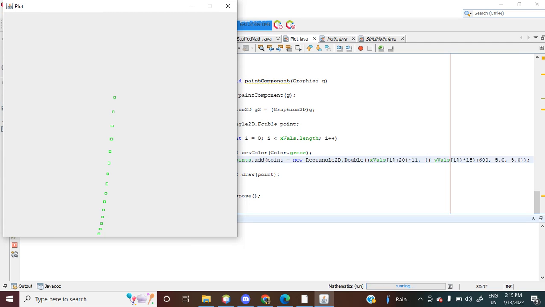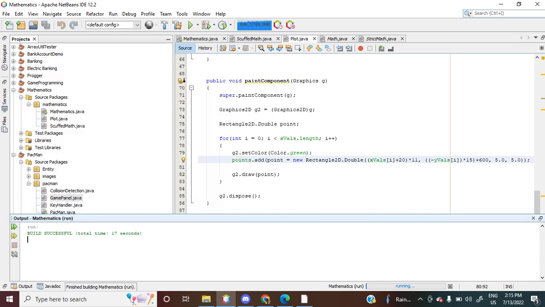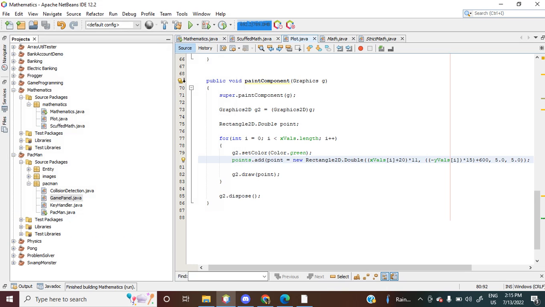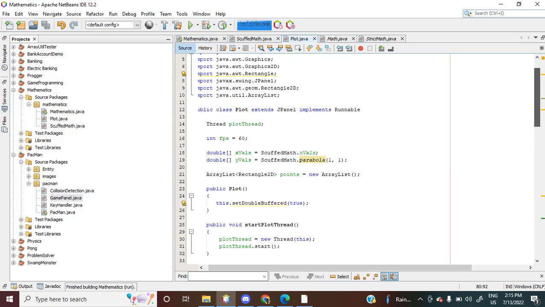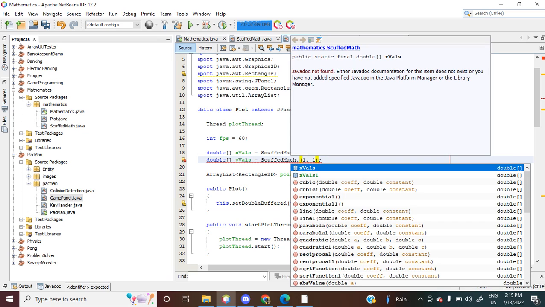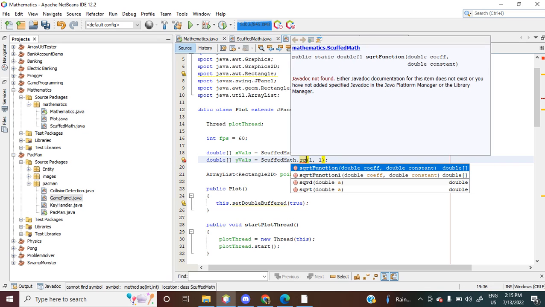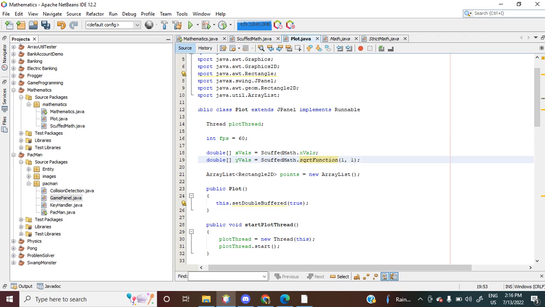So if I were to include negative x values, which you can go inside of the scuffed math and change, it would come through here. So this is just half of the parabola. So if we went to the square root function, I believe I had, I'm not sure what I called it. I think I called it square root. Actually, let me check. So math.sqrt, square root function. Here we go.